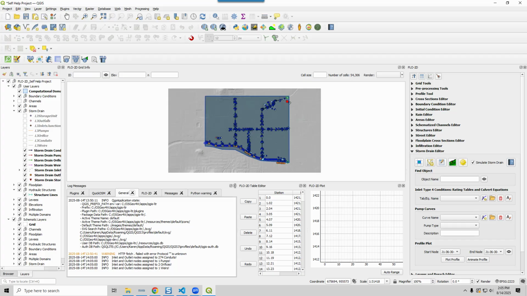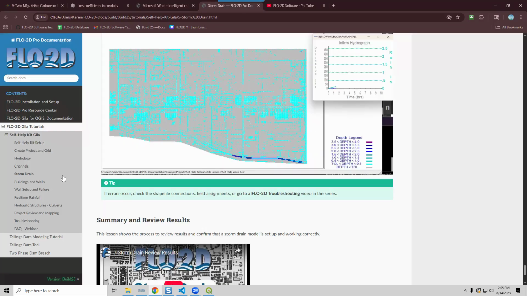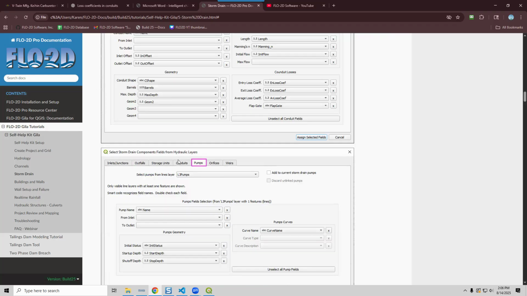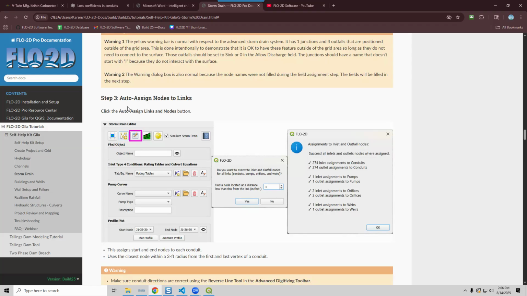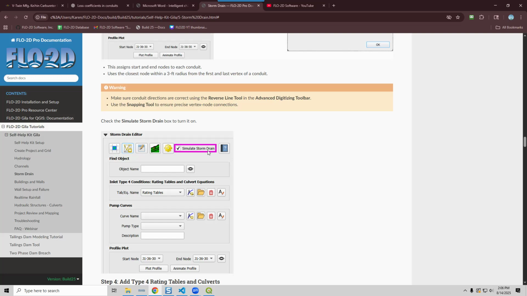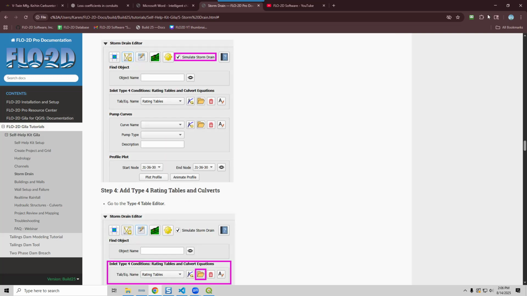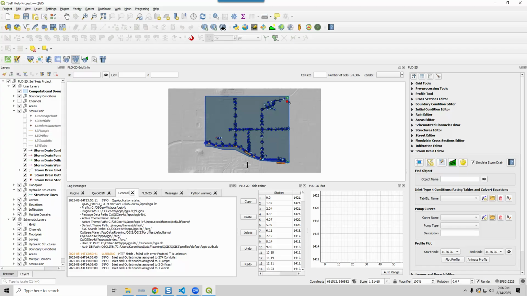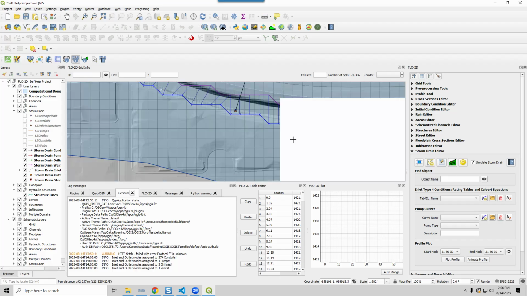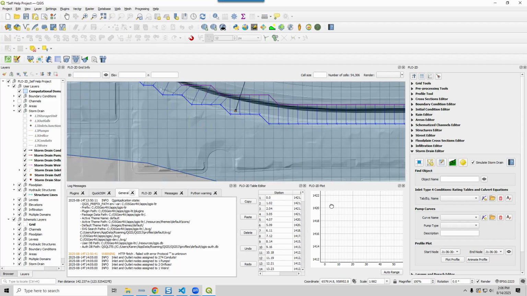Let me go back to the documentation here. So let's go back to storm drain and load the shape files, assign the conduits, assign the nodes. Oh yeah, check to simulate storm drain, add the rating tables. But before we do that, there's one step I forgot, and that is adjust the outfall positions. So I should probably put that in as a step. So let's take a look at each of these.